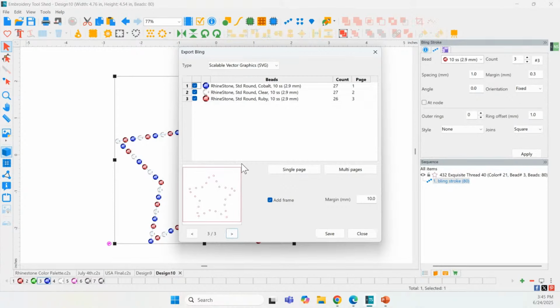Okay. And it has a box around it that's going to cut out like a frame around our design. So if we're using a large piece of the rhinestone material, you can remove the frame here if you don't want to use that. And you can change the margin, which is the space between your cut line and your beads. This margin over here is between the beads and the cut holes.